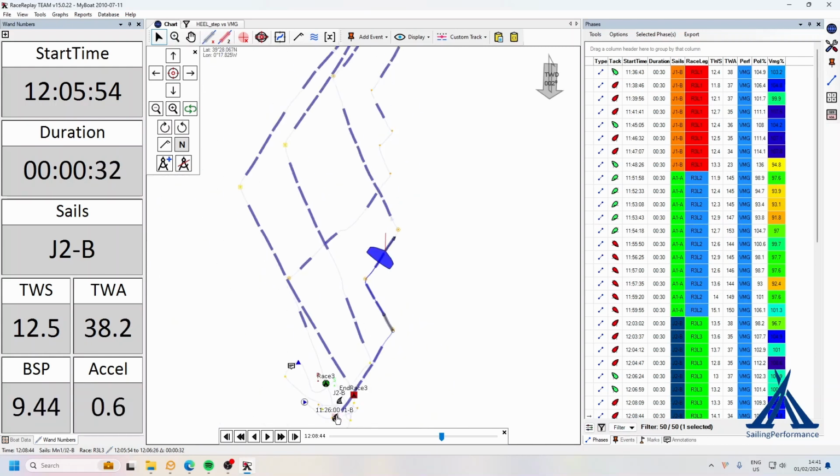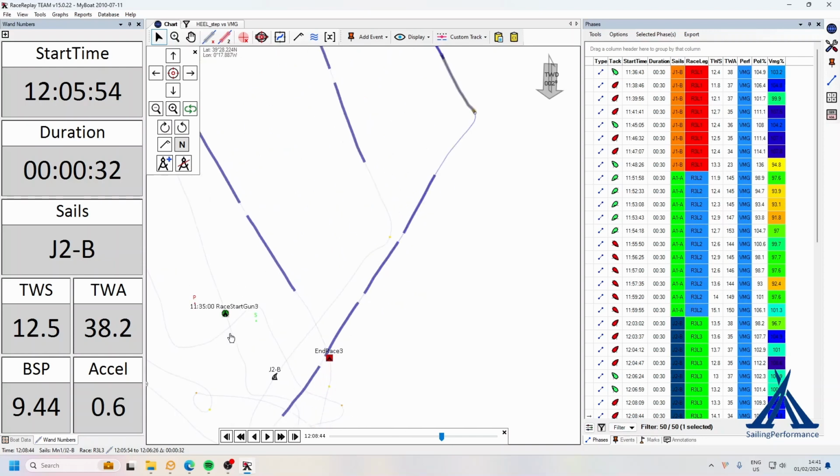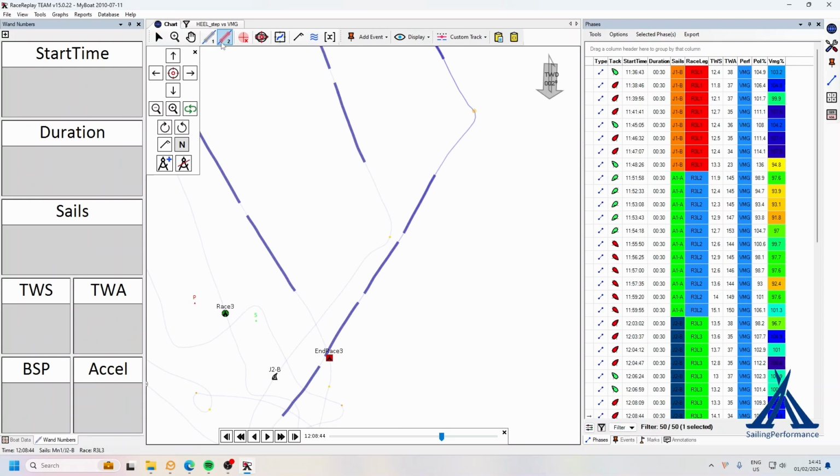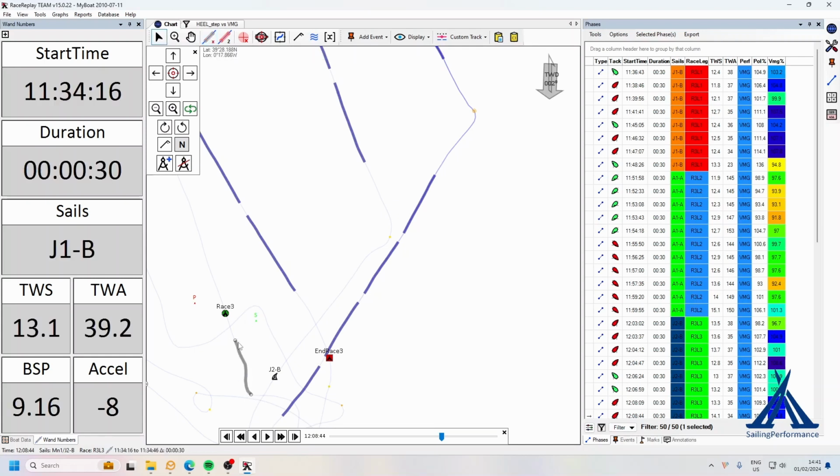The other place you might really want to look at it is in the pre-start. So you might come over here and place a wand at the pre-start, and then you can start to look at what your acceleration was on the pre-start. So if we have a look here, we can see that during this start the boat was trying to burn speed. They might have been a little bit early, but that gives you an idea of how that feature works.